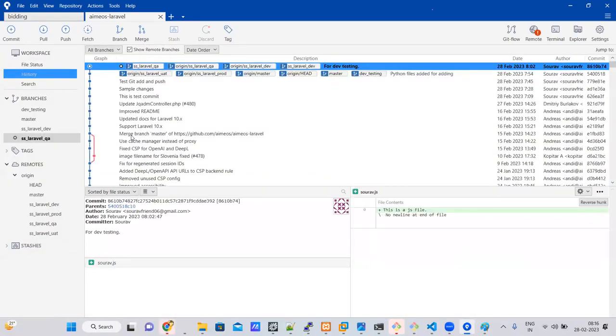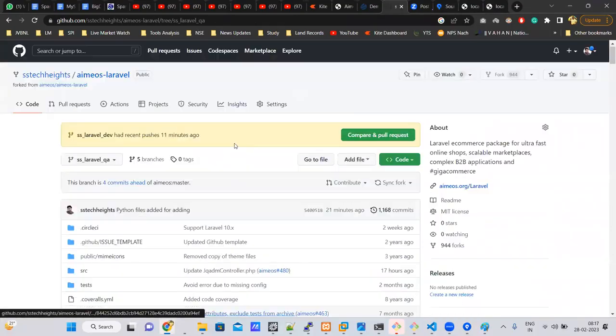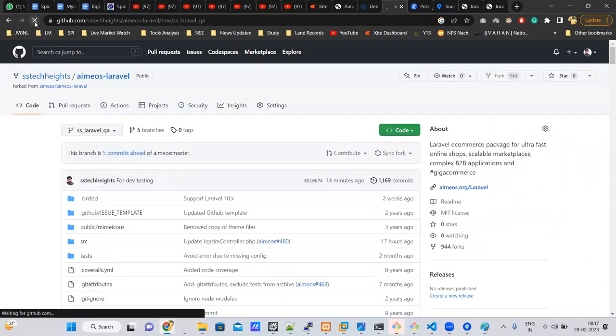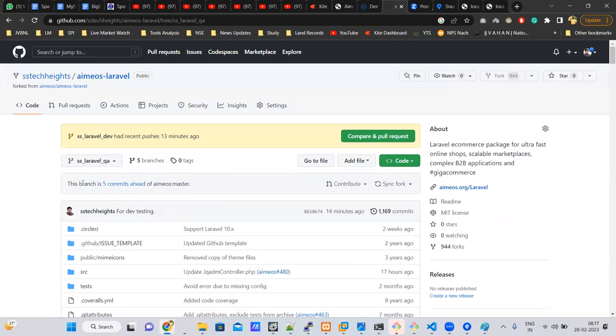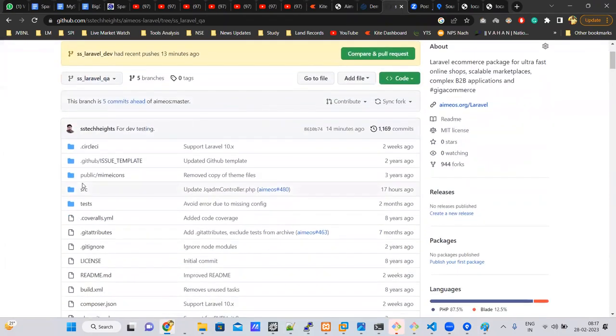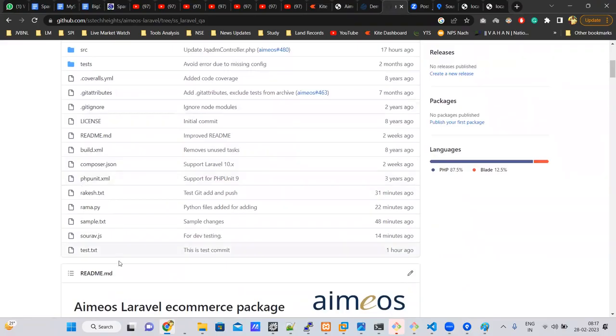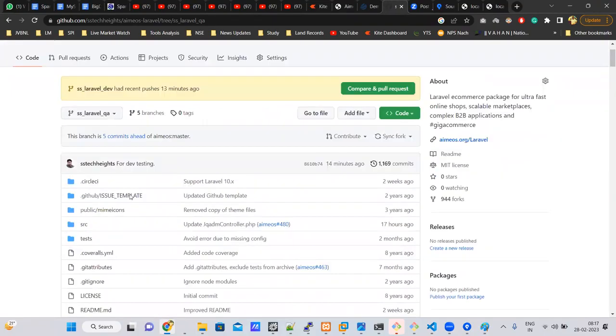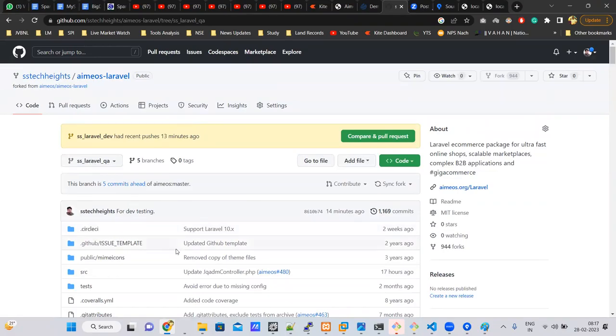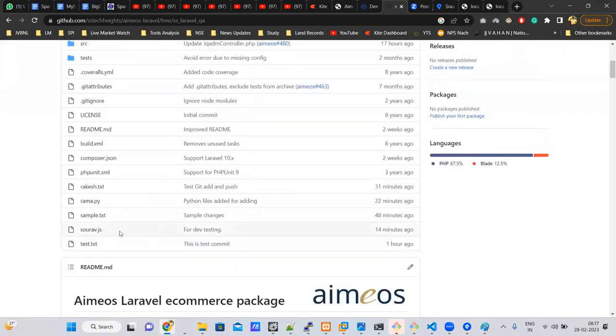Yeah, now the changes are there. So if you go to the Git, yeah. So here, let me refresh it. Yeah. So here you can see, look, this JS file came, right? In the QA branch. Yes. Earlier it was not there. So this way it works.